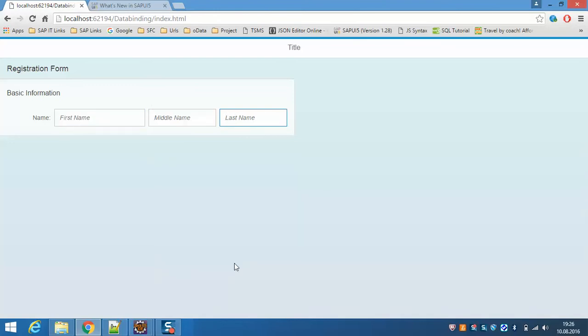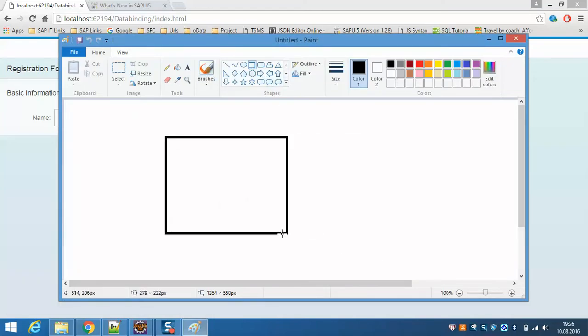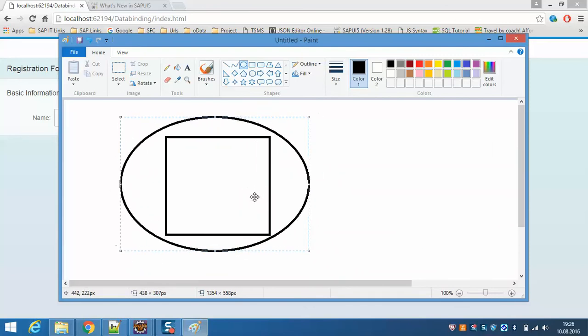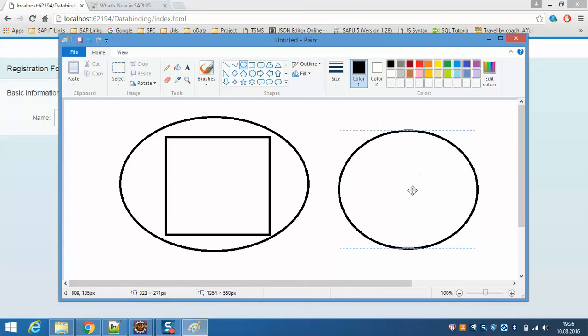So let me open MS Paint. Okay, so let's say this is the view. Okay, this is the view, and for this entire view we are going to set one model which holds the data of this particular view, and this total thing will be controlled by one controller. Okay, so that means there are three logics.